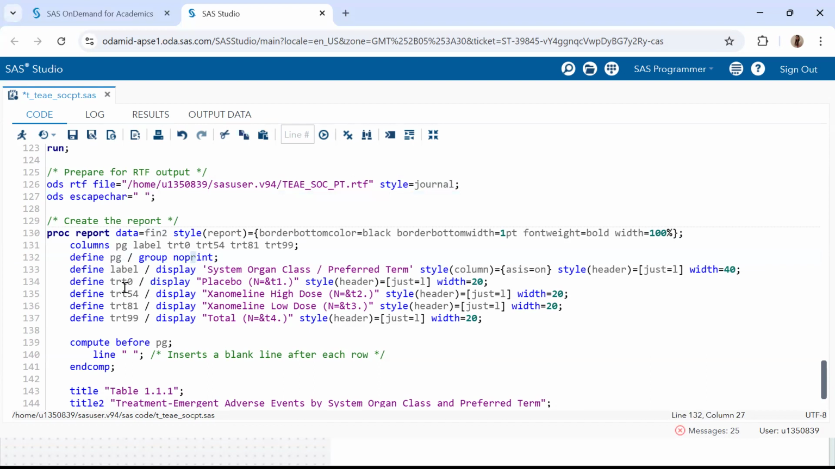Another thing we will have to do is, while defining the define statement for the label column, we will have to use the asis equals on functionality for the column style. So these two things we have to ensure while defining the label, so that the values present in my label column will be displayed as they are in my RTF file without any further modification resulting from the ODS statements.